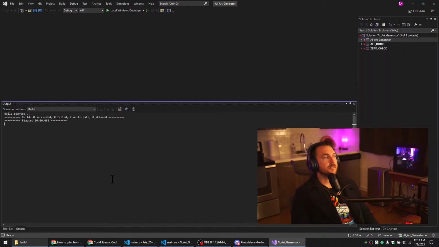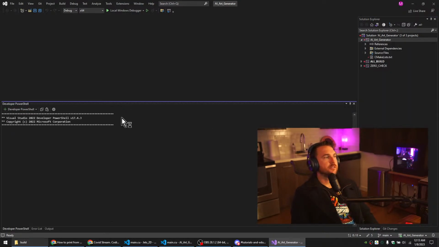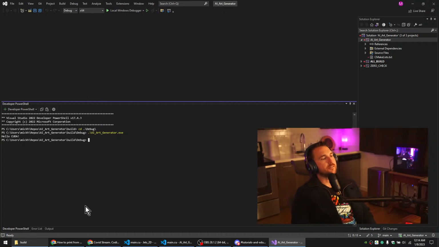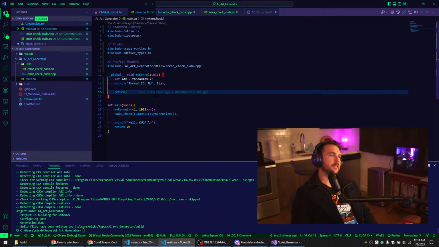Yeah, if I build here, it's up to date. It's not running though. Open in terminal. CD debug, AI art generator. Oh. I swear it's this setup. Setup is always such a pain.